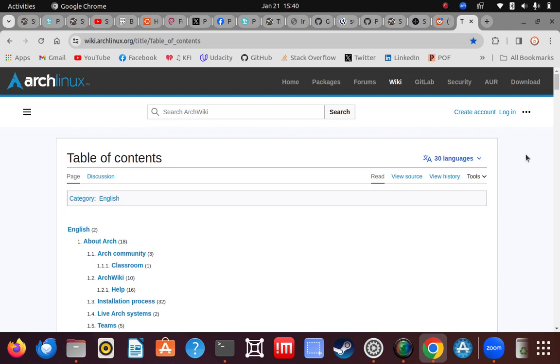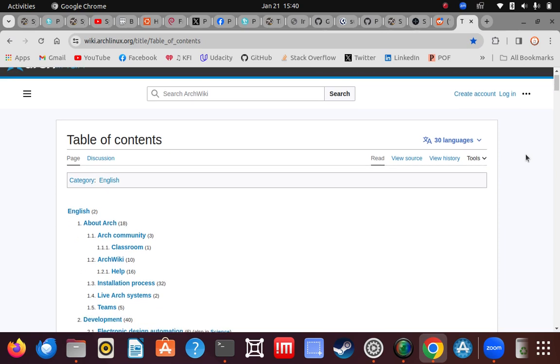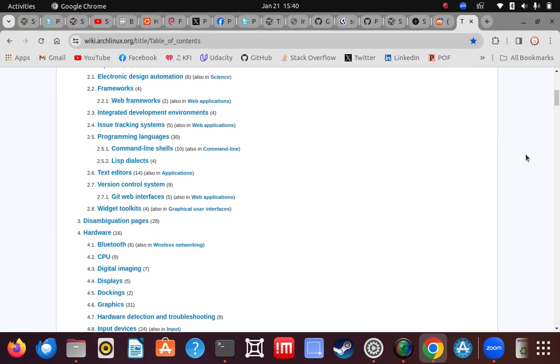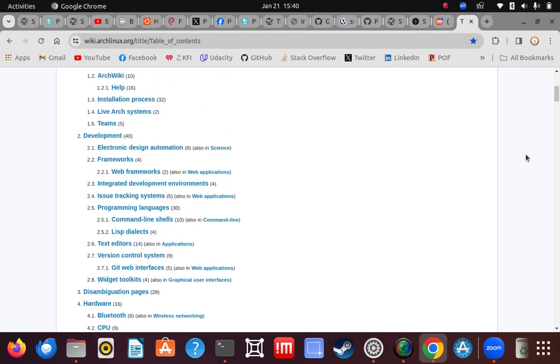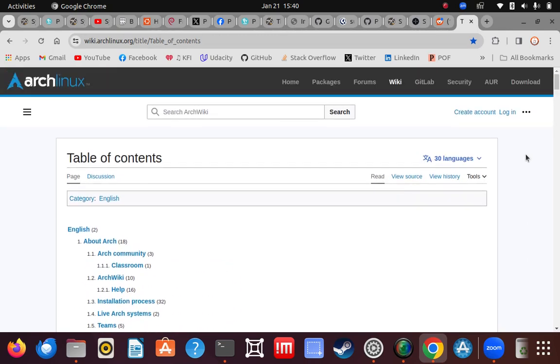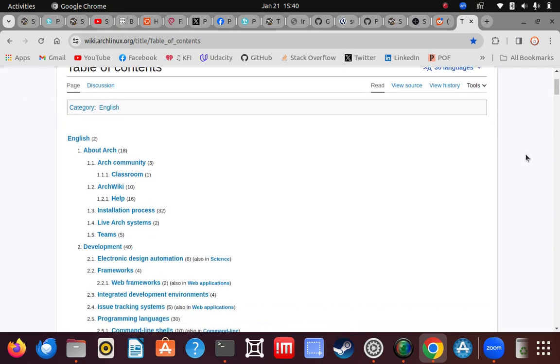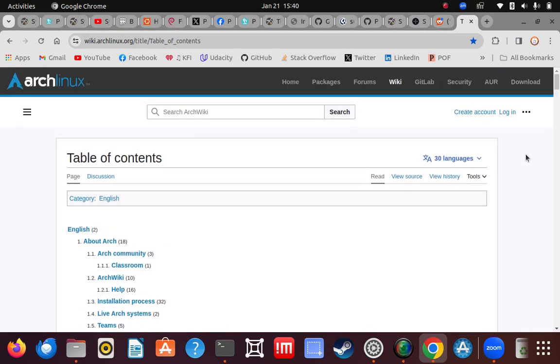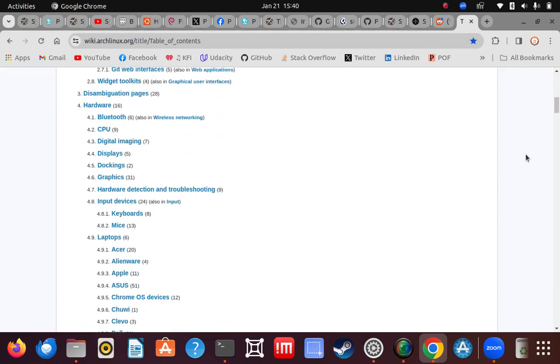It's distro agnostic. Things that are here are going to apply to probably most distros. Each distro has their own way of doing things, but this is more distro agnostic. And I've read or heard over the years that it's like the Bible, if you will, of Linux. So this is a good place to come.